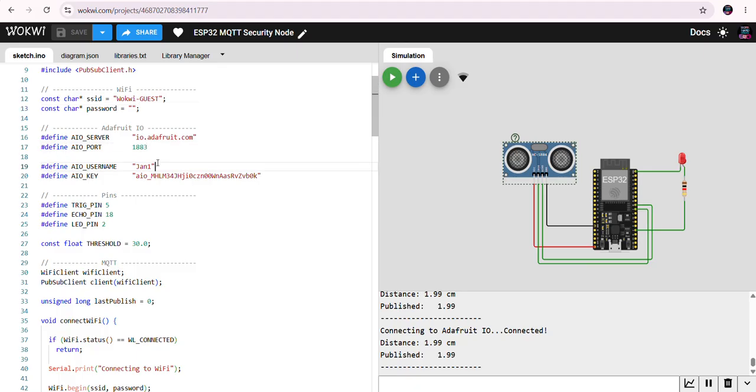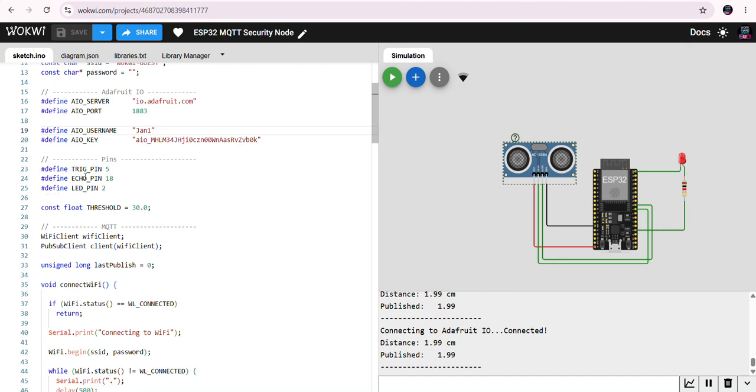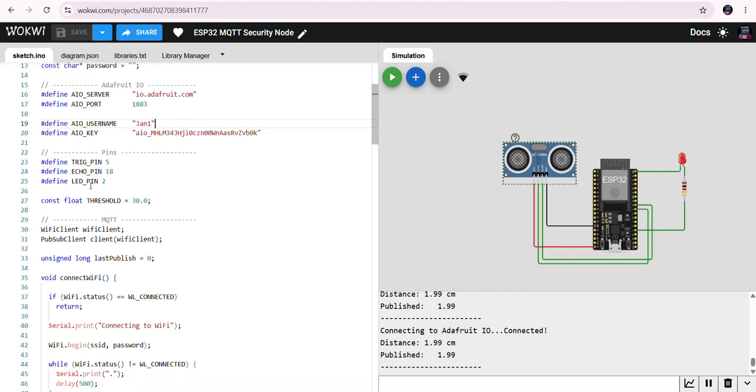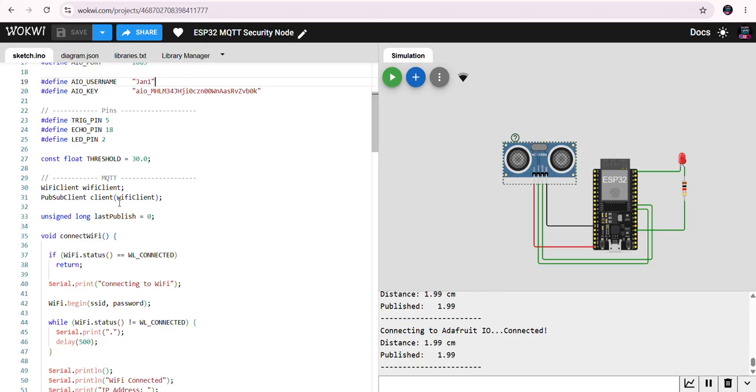So here I'm using the guest Wi-Fi of Wokwi, and this is the server, Adafruit server, and this is the username and AIO key which we have taken. You have to place it over here, and I'm then configuring the pins: trig pin, echo pin, LED pin, and this threshold I have set, that is below 30. When the object comes, I'm going to make this LED also turn on. That's one thing I've added.